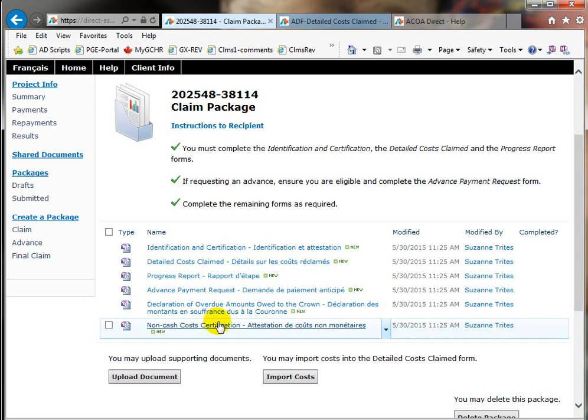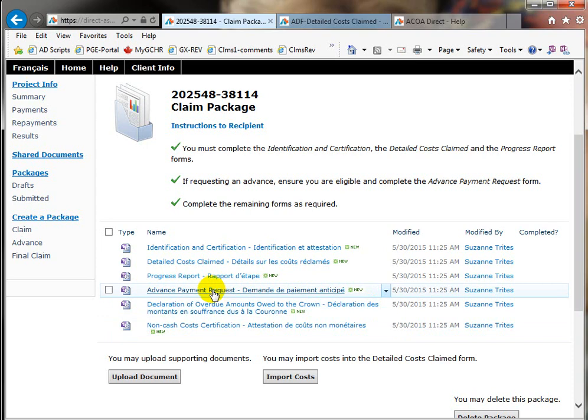If, for example, you did not fill out the advance form, submitted the package to a COA, and then realized you wish to submit a request for an advance, you may then launch an advance package separately. However, in this claim package, you have the option of submitting an advance request at the same time as the progress claim. Please note an important navigation tip.